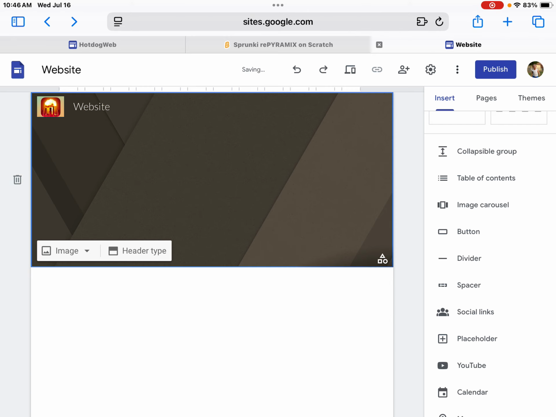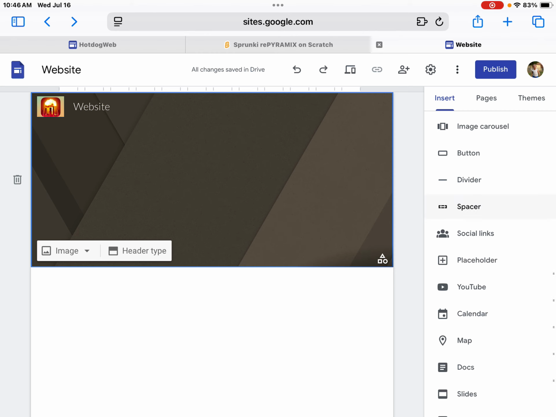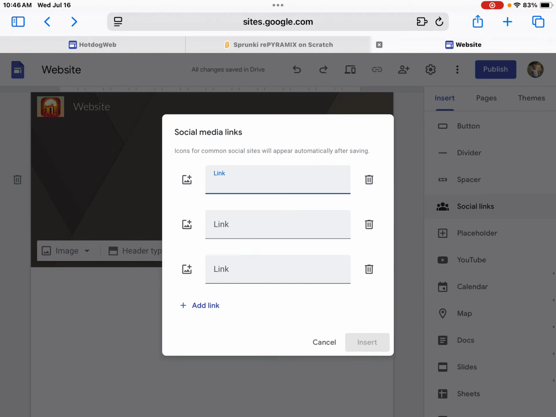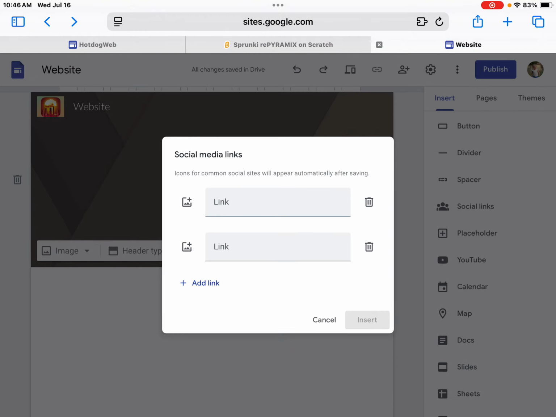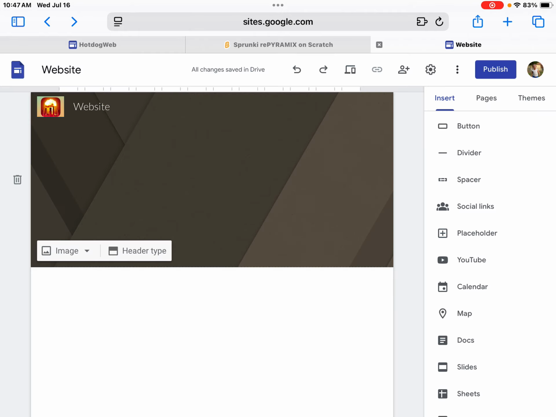Really cool, right? Divider. It will basically divide the spacer. You'll space out stuff. Social links. Let's click it. First, you need to add in. You can delete, add, and then once you're done with your links, you basically only hit insert. Boom, you have your links. You can update it too.